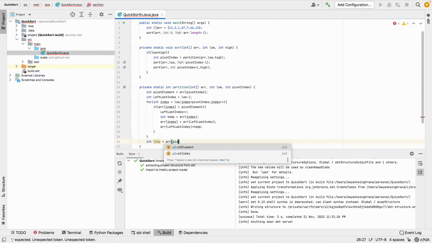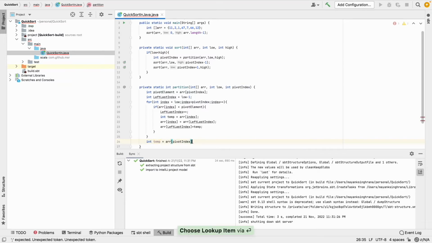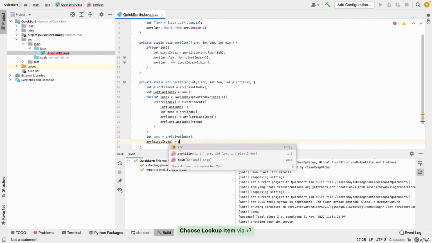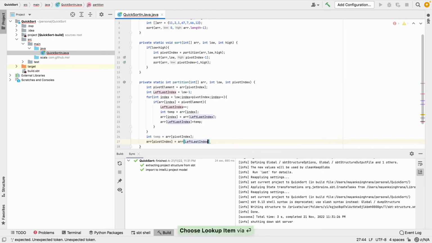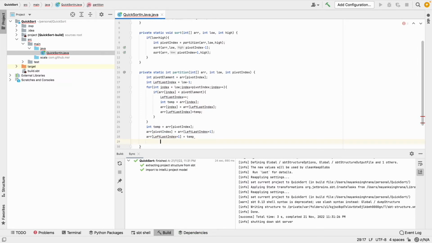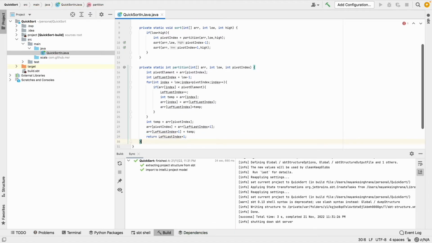So I will just quickly write it down. Pivot index, array of pivot index is equal to array of left last indicator + 1, and array of left last indicator + 1 is equal to n. And now comes the returning part. We have to return the index of the pivot element also. So in our case it would be left last indicator plus first position. So this way our partition function is also completed.